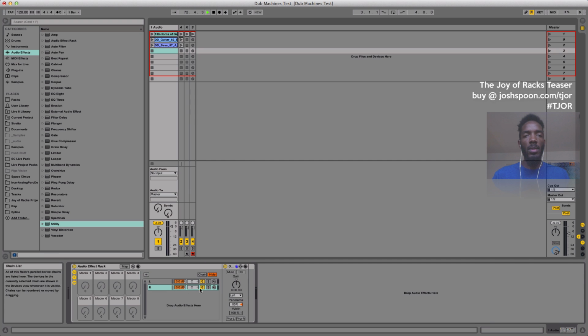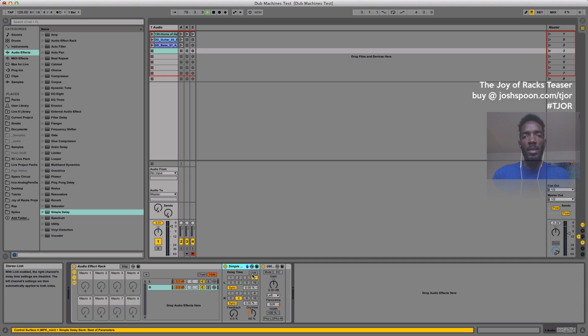Okay, so next we're going to grab a Simple Delay. We're going to put it in the right. You could put it in the right or left, it doesn't really matter. Then I'm going to link it because it's going to be mono anyway. We're going to set the dry/wet to 100%, and then we're going to change the time.